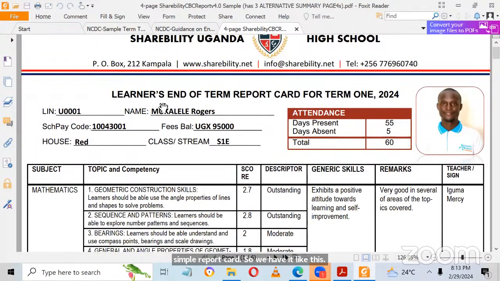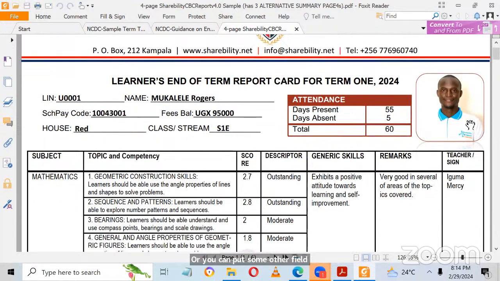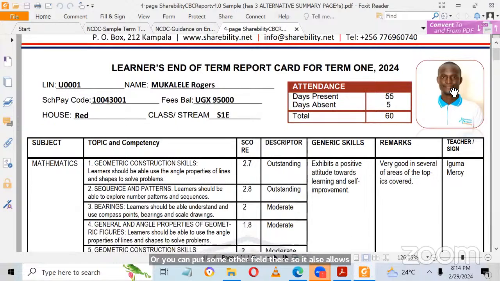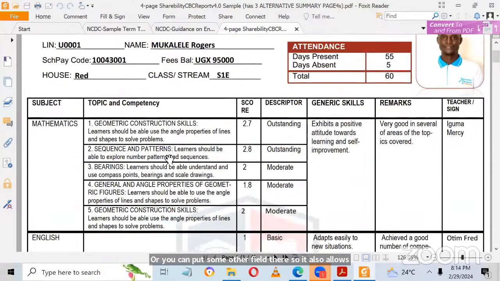There is a learner number, there is a school pay code. These ones are some fees balance, the house. This field of house, you could use it. If you don't use it, some of these fields are optional, or you can put some other field there. So it also allows putting photos, attendance, and then we have the competencies, the scores, and unique skills and marks.